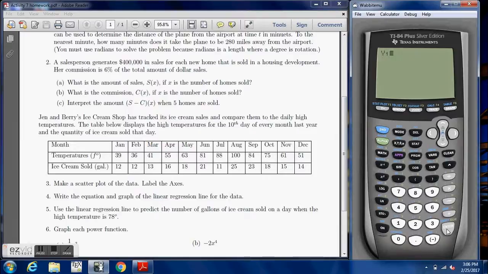So if you hit enter there, open your parenthesis, and it wants 78 degrees. So we put in 78, close my parenthesis, hit enter. What you did right here, you're telling it to put 78 in for x, or in my function y1, which is our regression. Therefore, we can predict, we can do an interpolation of if it's 78 degrees outside, they would actually sell about 18.4 gallons of ice cream. I know this problem, you have to go ahead and do it on the calculator, but I also want you to do everything by hand except the regression.